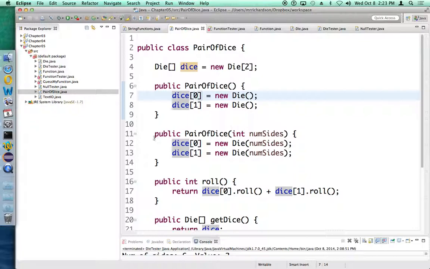If they decide that they want a pair of dice with a certain number of sides, then I will just call on the new die with a certain number of sides and the new die with a certain number of sides. A third option for a constructor would be to have them provide the number of sides and then two initial values, one for each die. But I decided I didn't want to do that one. But I could have easily added that one on also.